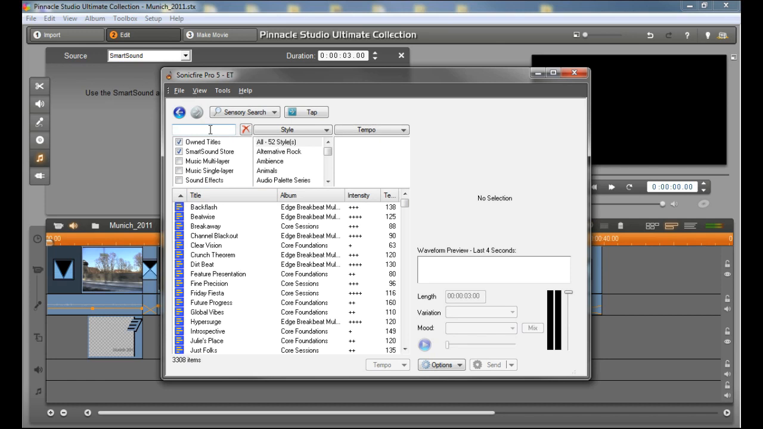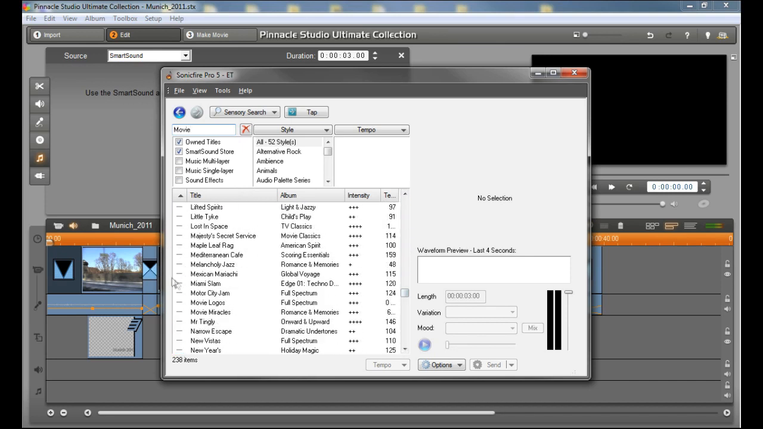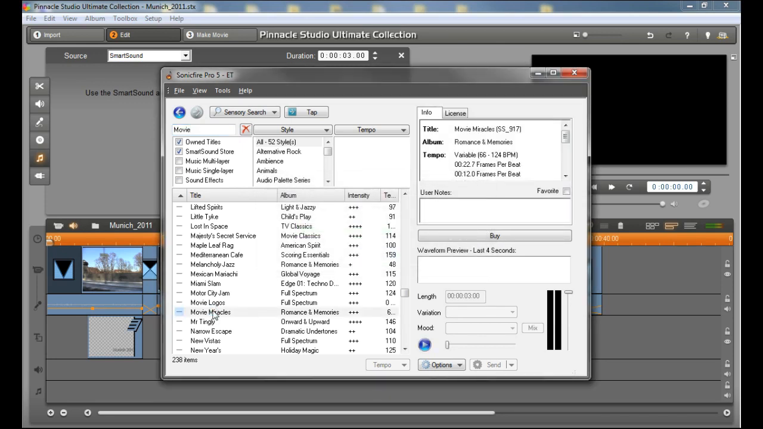If my search is successful, the results are shown in the list below. The blue icon states that these tracks are already installed on my system. The white icons define pieces that are available for purchase at the SmartSound store. Clicking on any track will download a short preview that can be started using the play button.